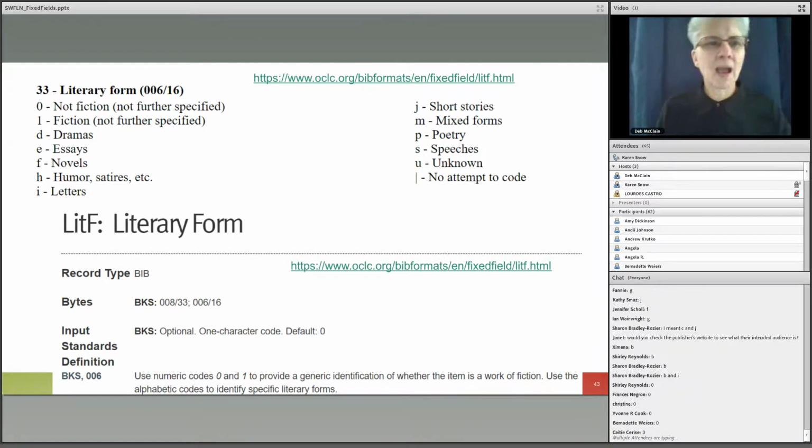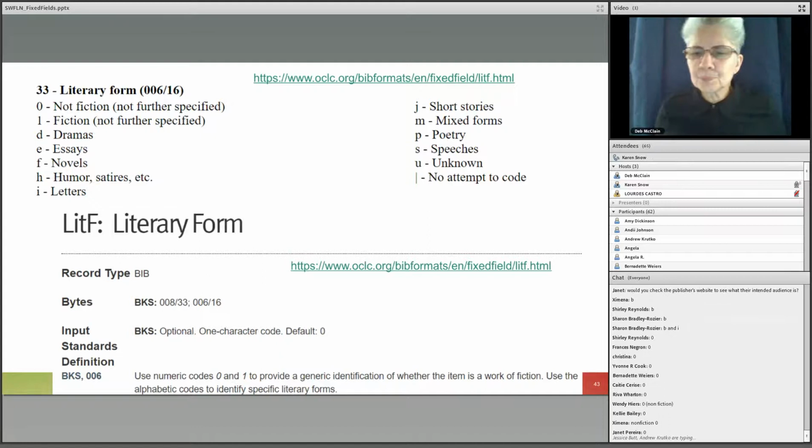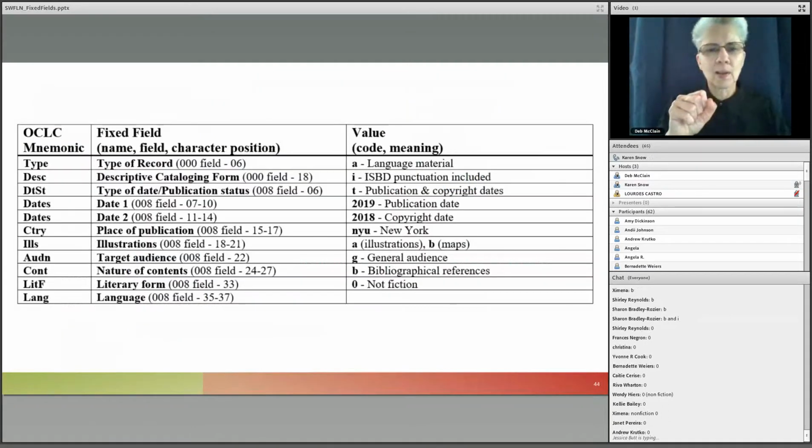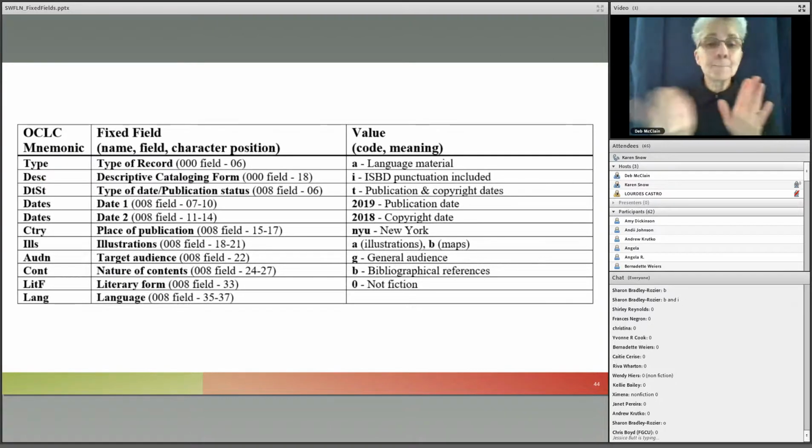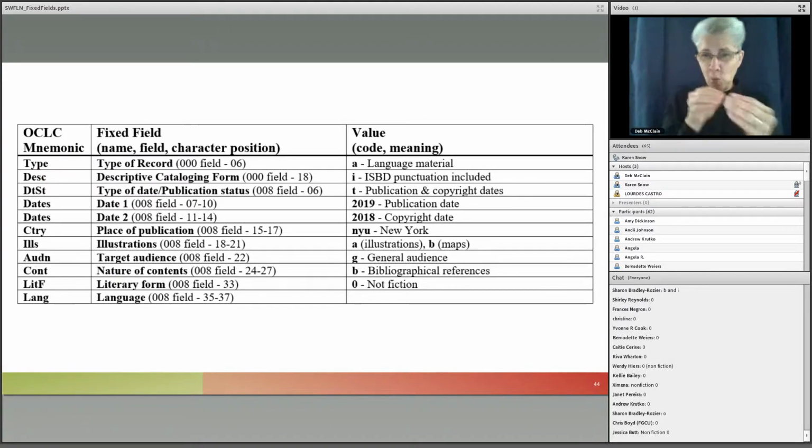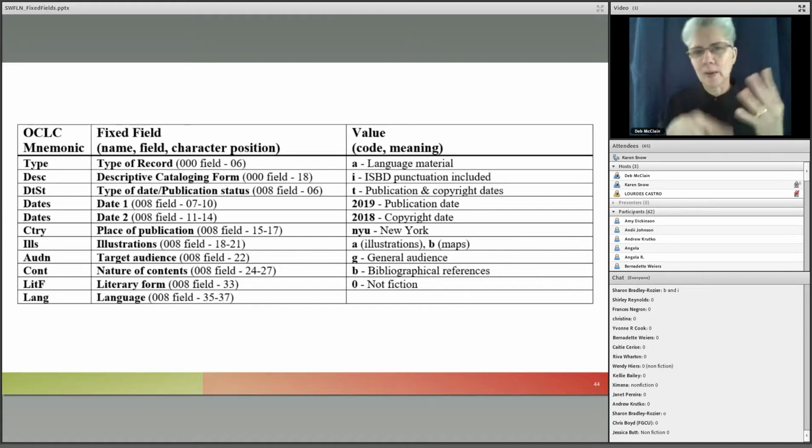Yeah, it is not fiction. So Z, 0 for not fiction. But once again, if you can code it more specifically, that's probably a good idea, if people are specifically looking for poetry or, you know, novels, etc.